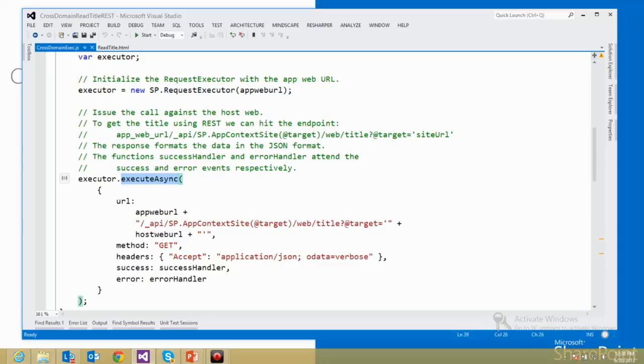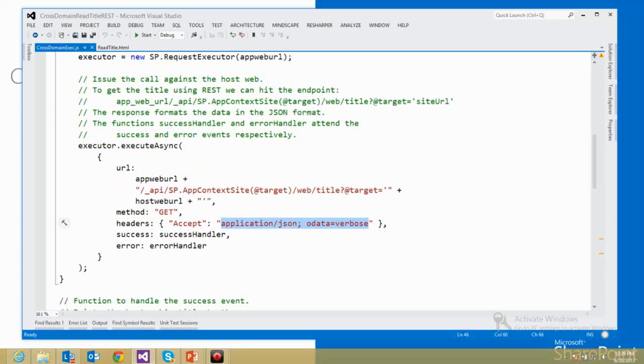And the URL it builds up is right here. So this is getting the title of the web with a target equal to my host web. This is a standard REST-based notation for SharePoint 2013. One of them, actually, there's a couple of them. I'm going to call it doing a get. I'm allowing it to accept JSON with an OData equal verbose.